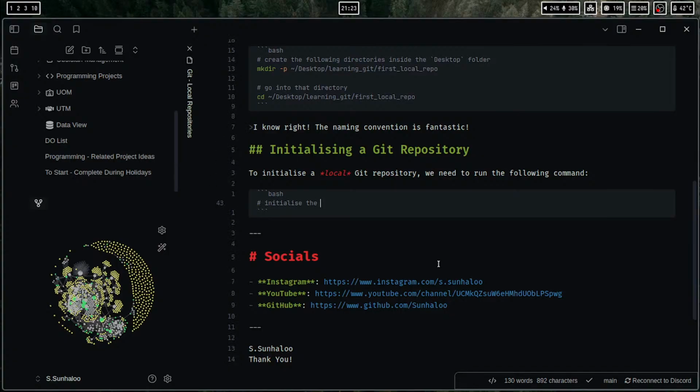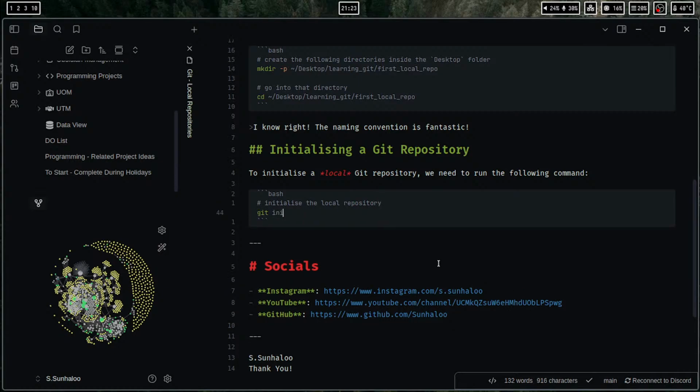Initialize the git repository. Initialize the local repository, git init.